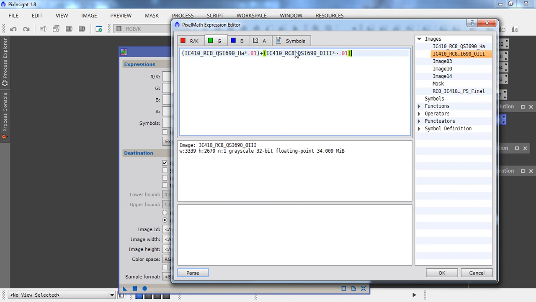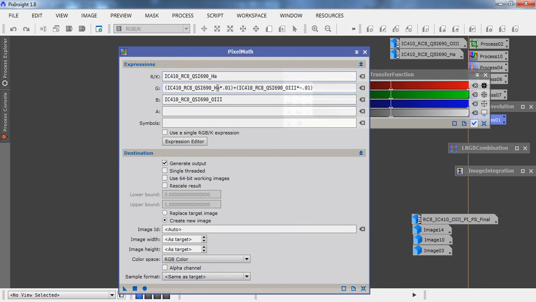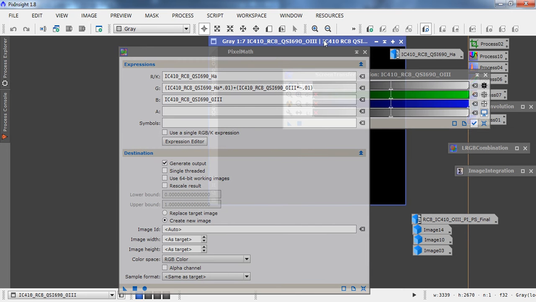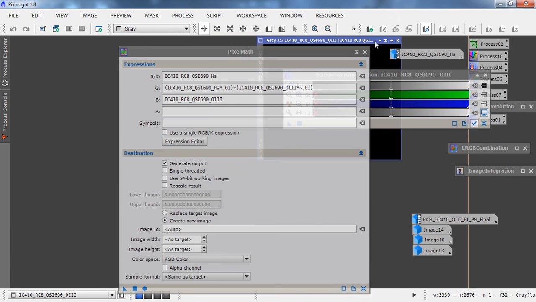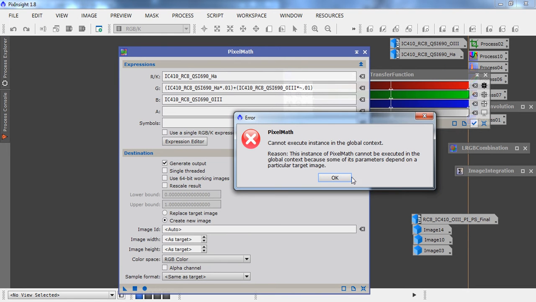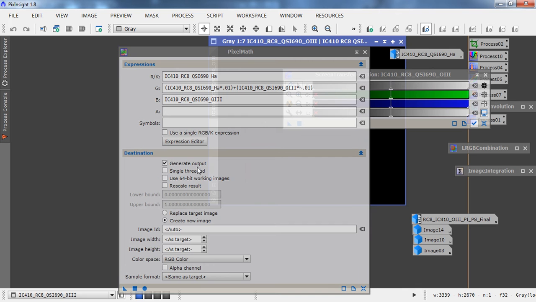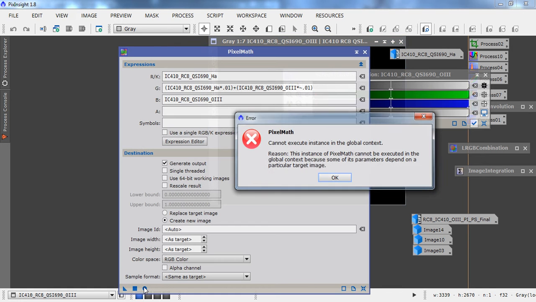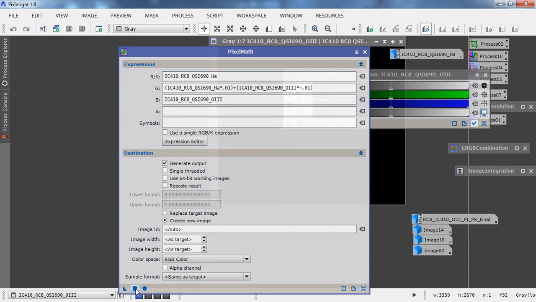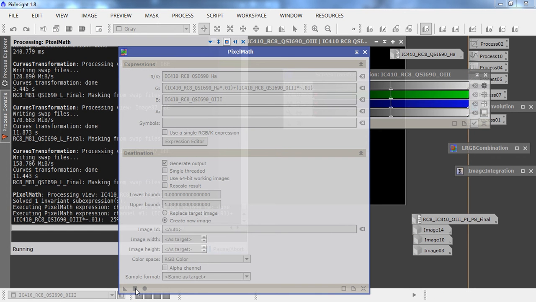Once we've typed in all our equations, we're going to hit OK. And you can see here that they are HA for our red, our synthetic green, and our O3. Now, in order for this to work, one image has to be open, otherwise if you hit the execute button, it will give you an error. So just go ahead and have one open, but we're not replacing the target image. We are creating a new image. So let's go ahead and hit execute there. You have to click on it. I think it's the square button that we have to hit. There we go.